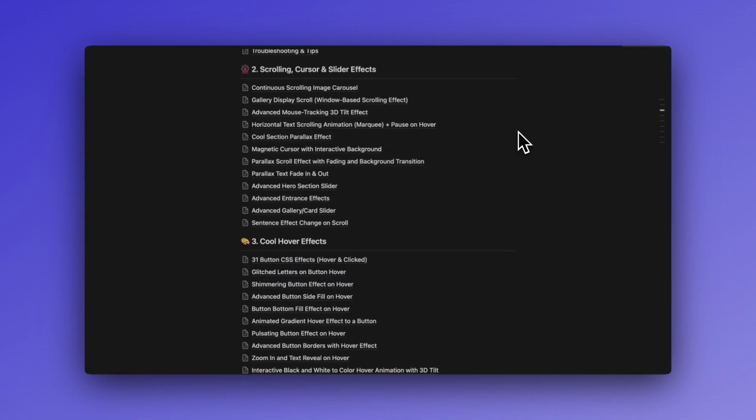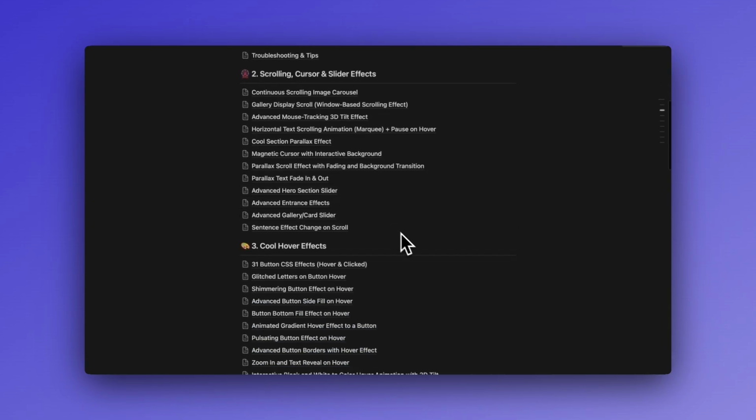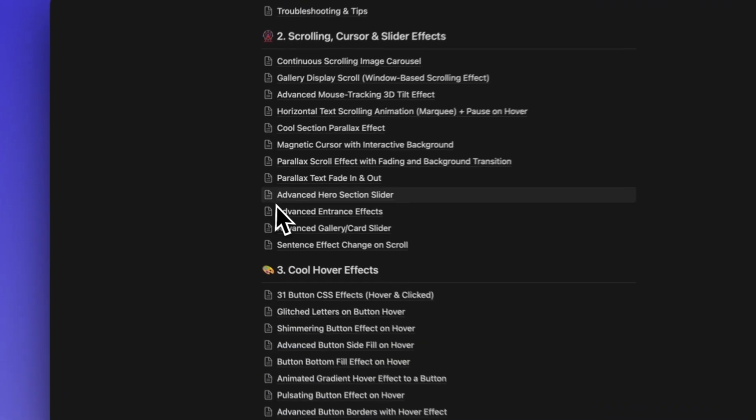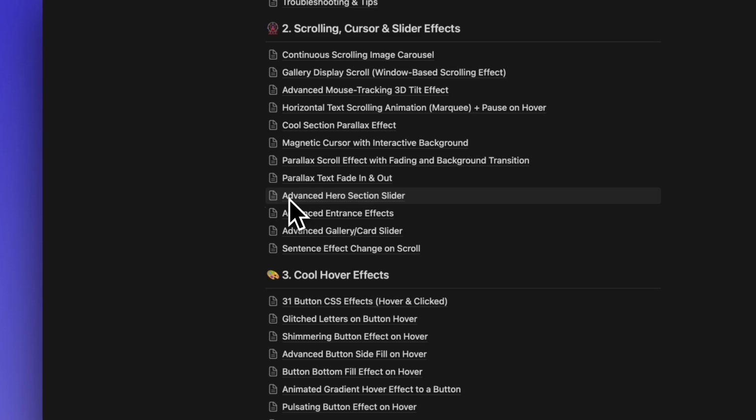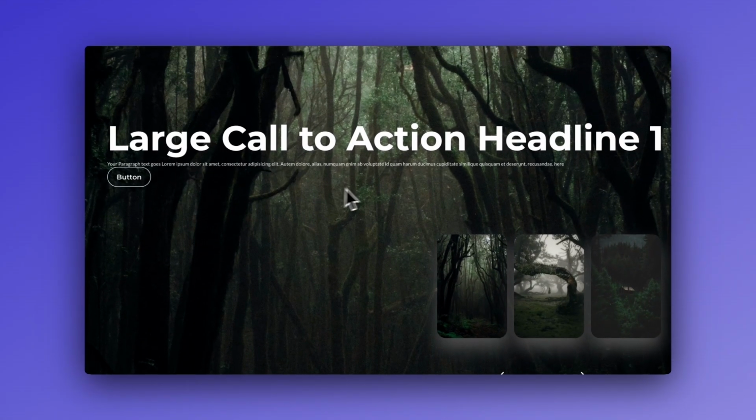And on the number 1 spot we have the craziest effect that I ever created, and you can find it in the Notion doc, the advanced hero section slider. Another hero section fully built that you can just copy and paste into your website, and it can look like this.